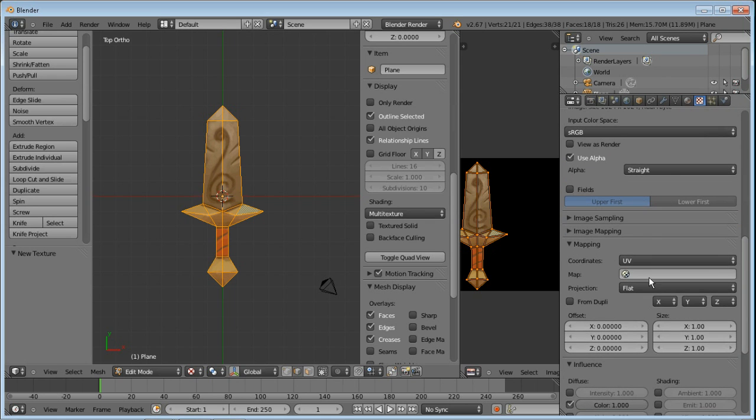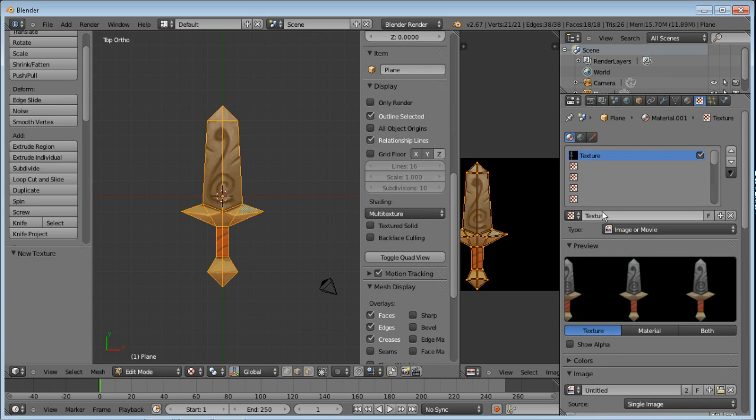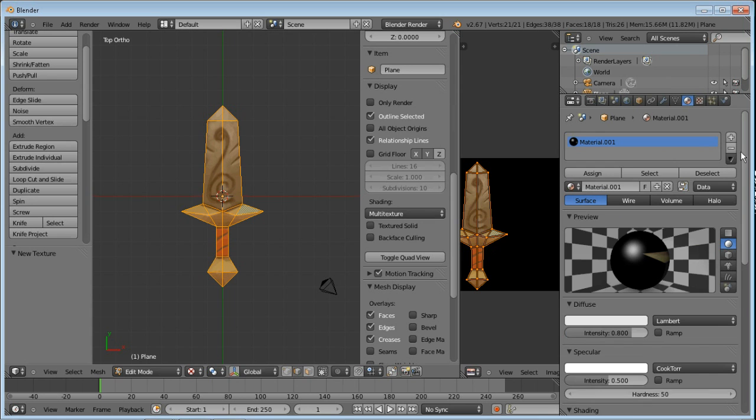So there's basically three things I had to do there. Change the UV mapping, I had to load the image, and I had to set this to an image here. So it's pretty simple. So that's set up.